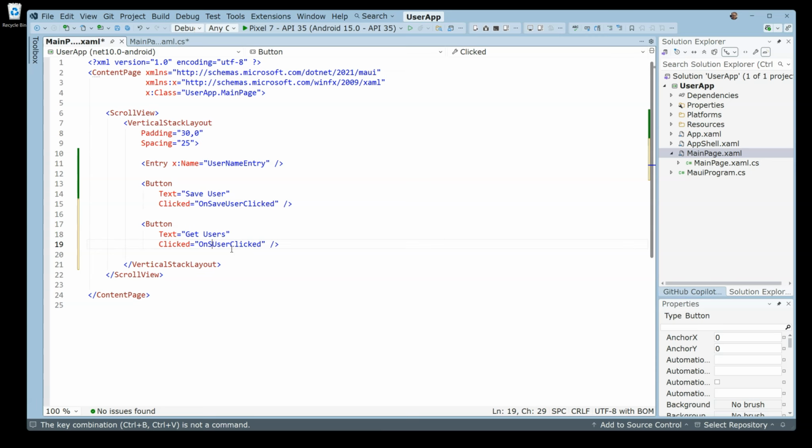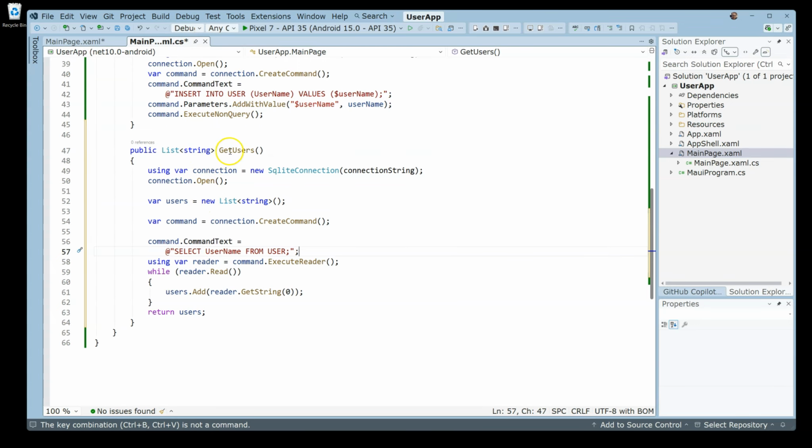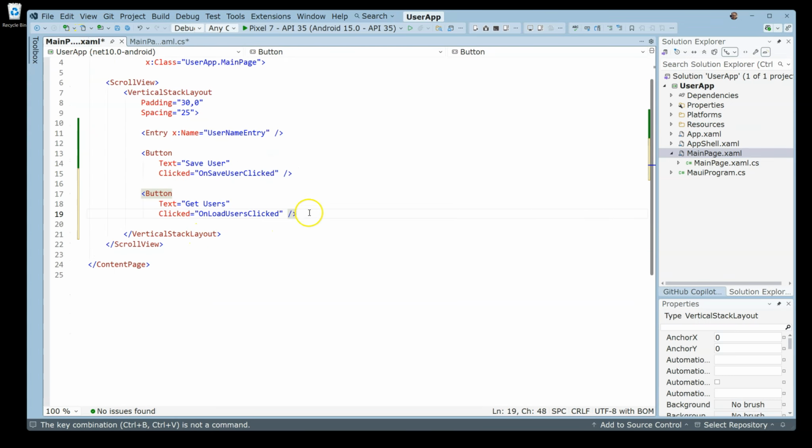I'll call it OnLoadUsersClicked or something. That's the button. And now we need, when you click on this button, we should call this method that we created, getUsers, and then the list should be presented here in a collection view.